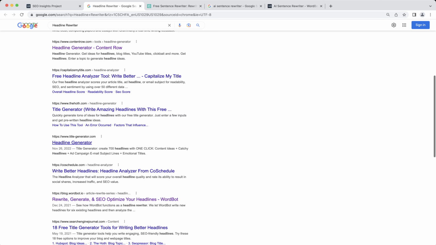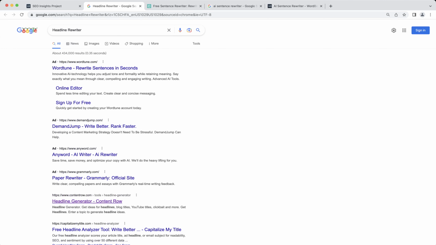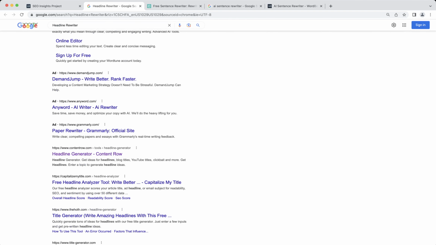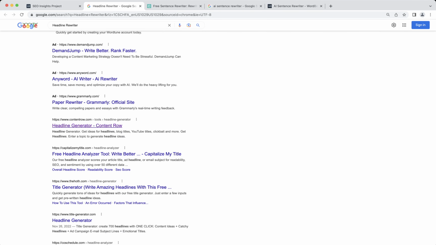1, 2, 3, 4, 5, 6 here. But there's also some stuff that goes into consideration, like intent. With Google, a lot of searches, they want to make sure people are actually getting what they want sooner versus later, because then it just gives them a bad user experience. So with headline rewriter itself, they might be saying, hey, they might actually be looking for a tool that is a headline rewriter.